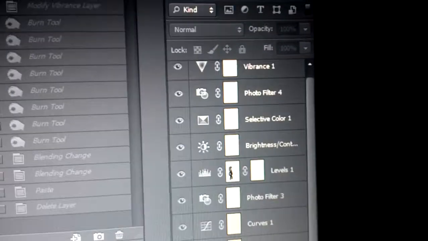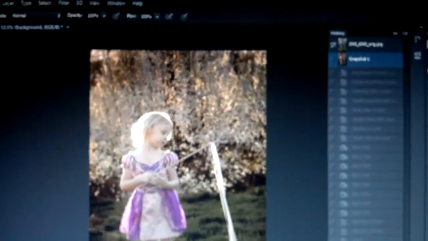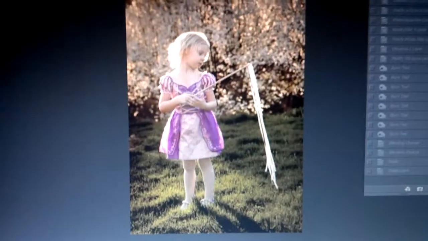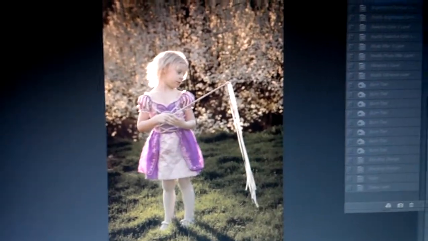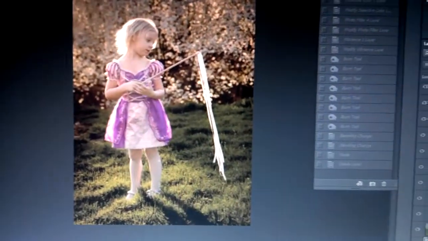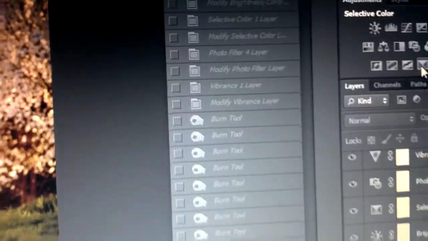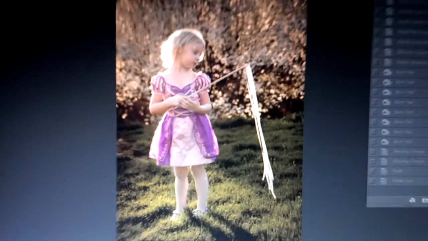I added vibrance at the very end to give her the dreamy kind of look. I didn't have Noiseware on here, obviously, because this is the beta version, but normally I always run all of my images through Noiseware. I did high pass sharpen this as well. Somewhere up here, I know I did, because I wanted her to pop out a little bit more.